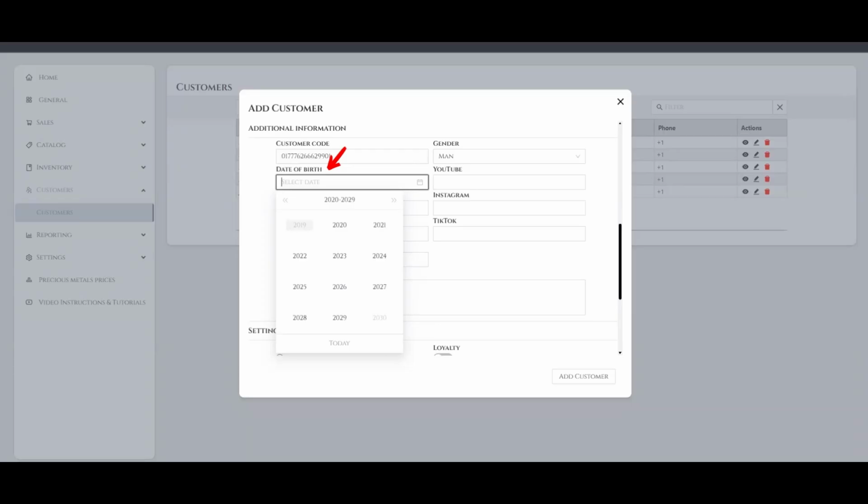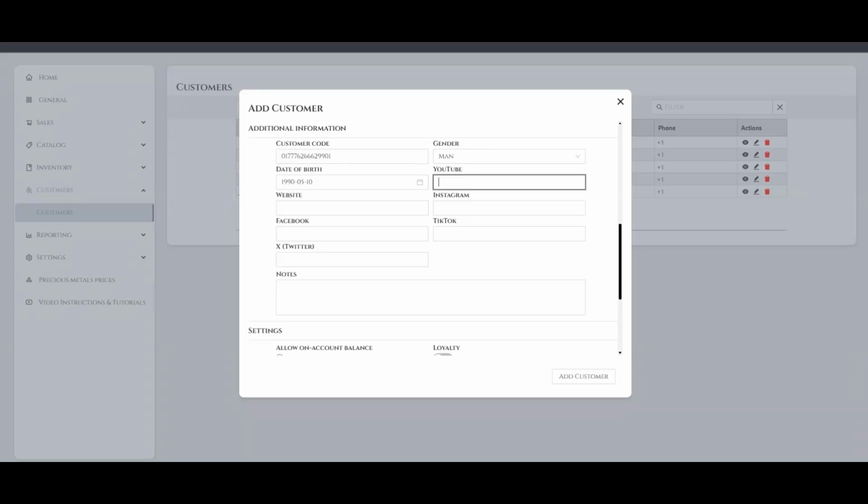If desired, enter the customer's YouTube channel link, website address, Instagram link, Facebook profile or page link, TikTok link, and X, formerly Twitter, link in the fields. Enter additional information about the client in the field.